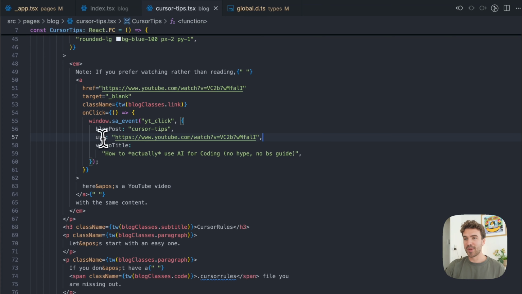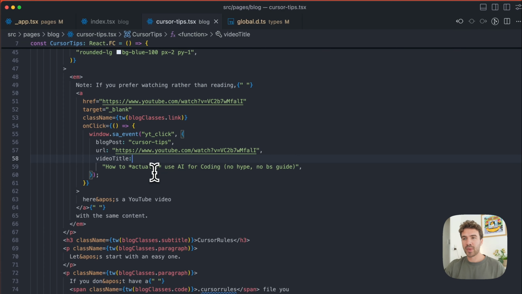And I've also added some additional metadata like the URL that they're actually visiting, as well as the video title. These are not really necessary, but I figure down the line when I'm viewing these events, it might be nice to see the video title itself rather than just this URL. And I don't really know what that corresponds to.